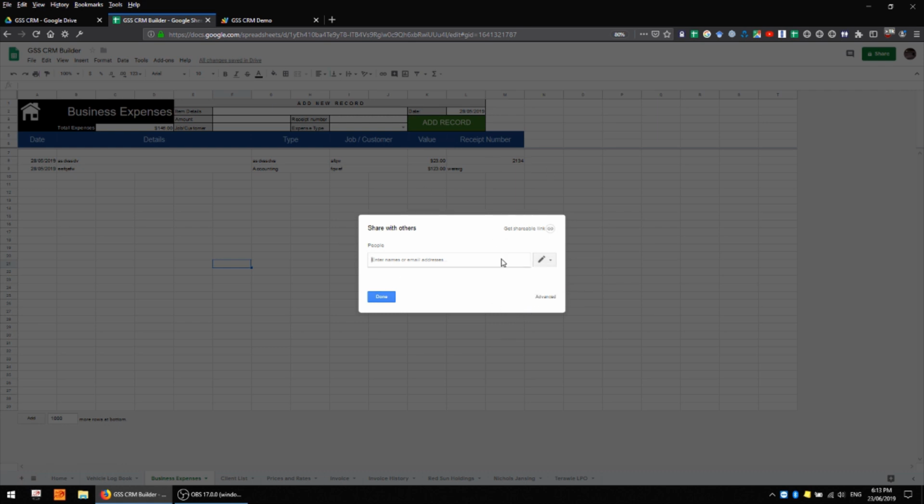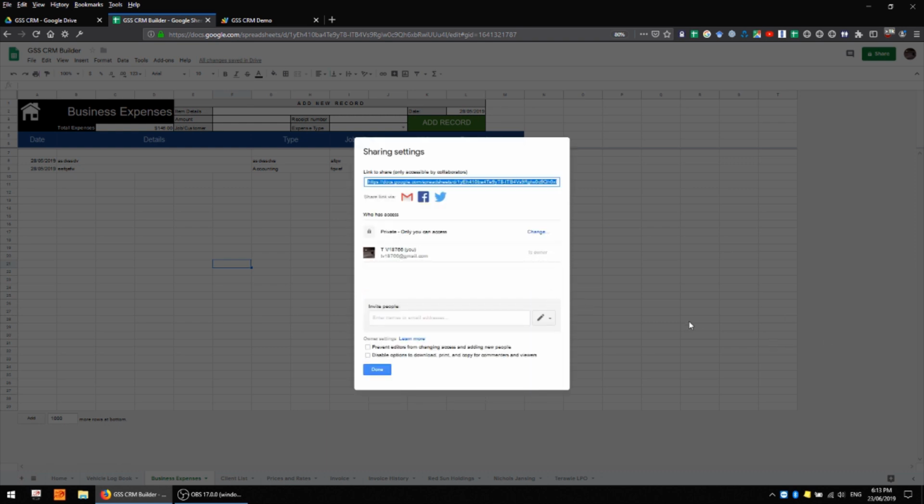When you are sharing your sheet, if you click on Advanced, you may also like to prevent editors from changing access permissions, and you might also like to disable download options so that people who are viewing your sheet aren't able to make a copy of it.